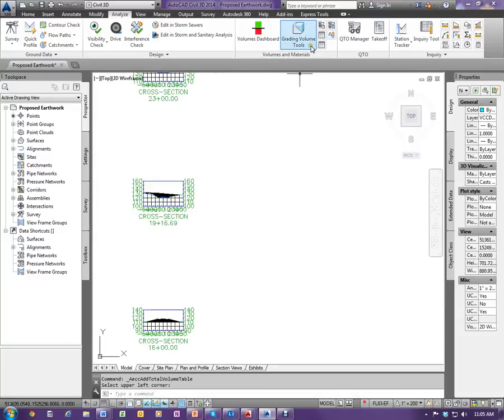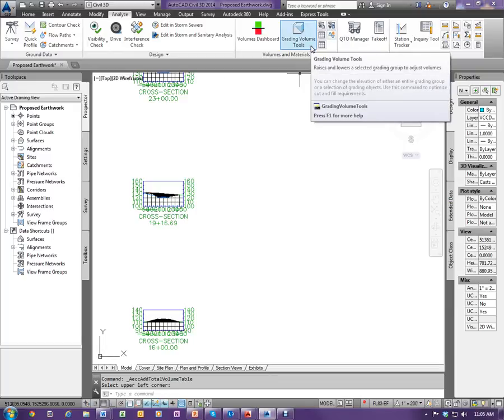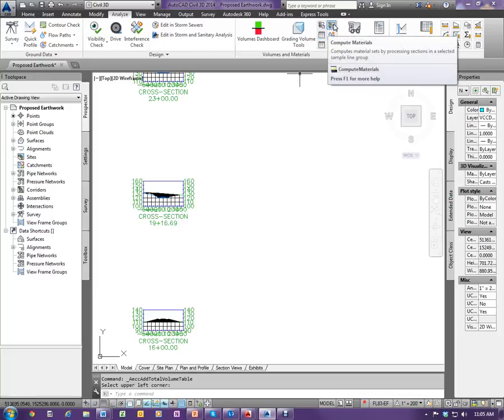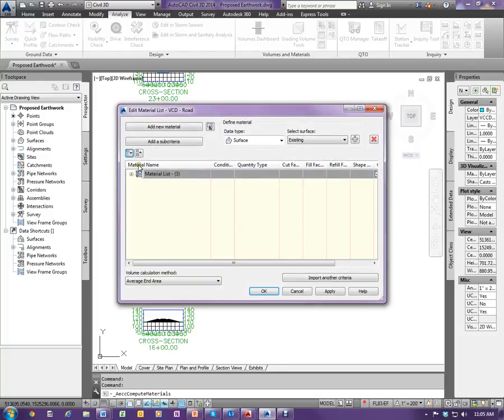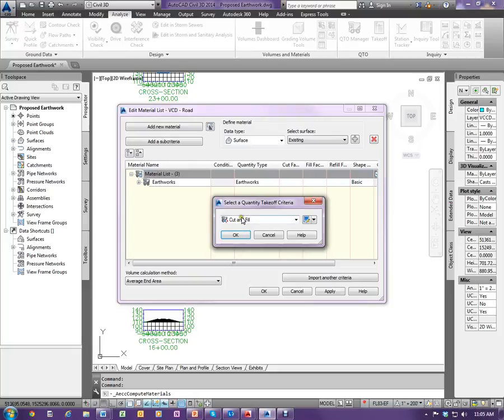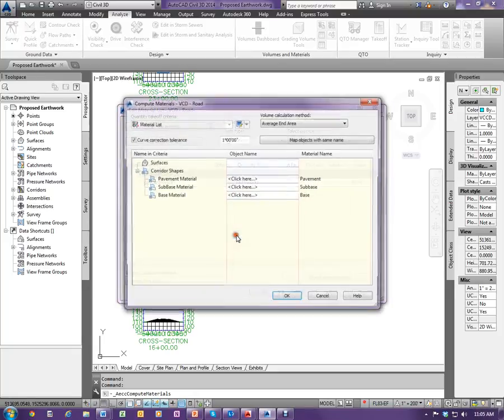So we're going to come back up here, and we're going to click on Compute Materials again. So this button here. We're going to use the same roadway alignment and same sample line because we're still doing the same road. Click OK. Now on this one, it says what materials, you can see that you have already earthworks here. We want to import another criteria. So we're going to click on that, and we're going to change the criteria to be materials list. Click on that and go OK.